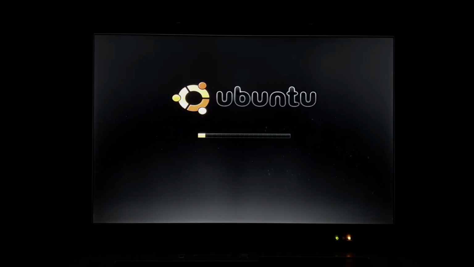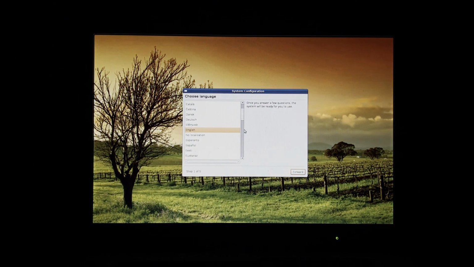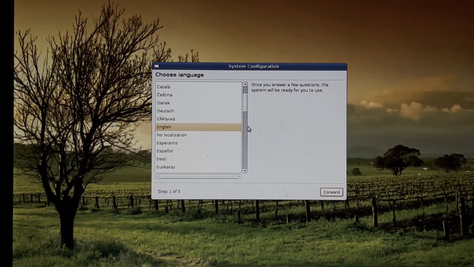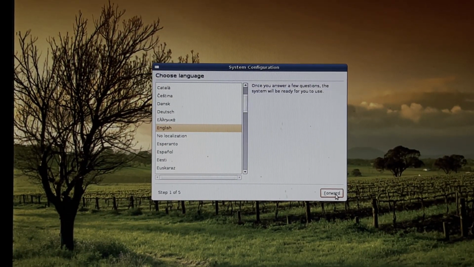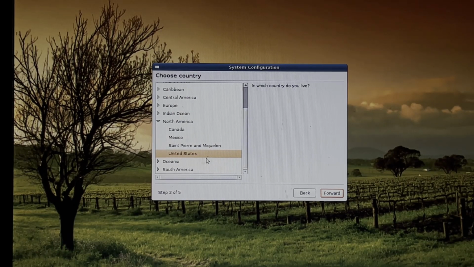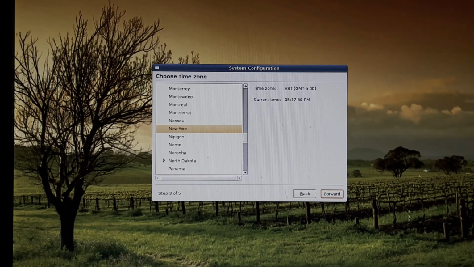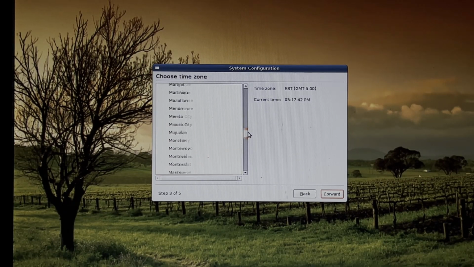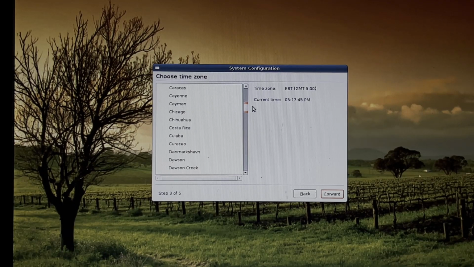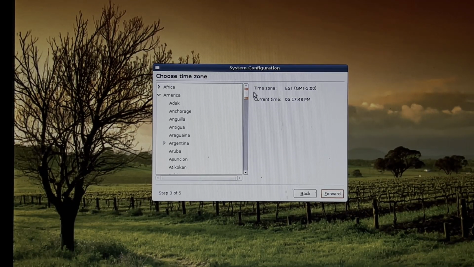Starting up, and there's the boot screen for Ubuntu. I assume it's going to take us straight to the desktop. And here we are. Oh, and it looks like it already has the drivers for us. Alright, so we're at the system configuration here. Our language is English. We're in the US. Man, this mouse acceleration is like so fast. We are in New York. I just wanted to see if my city is anywhere in here. Clearly not.